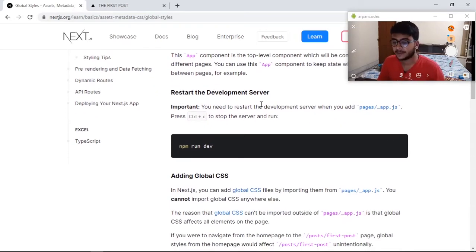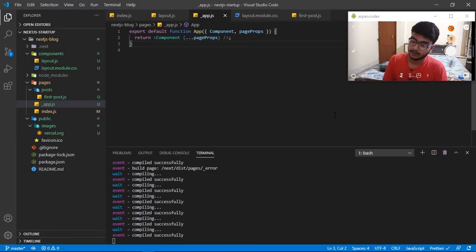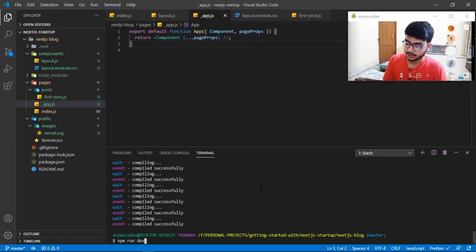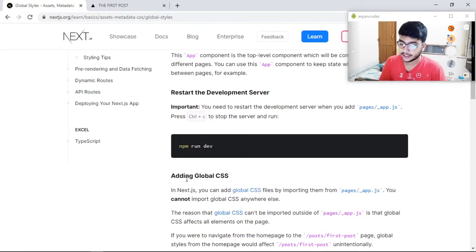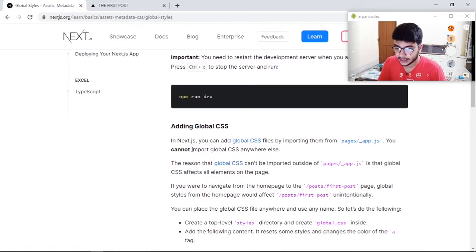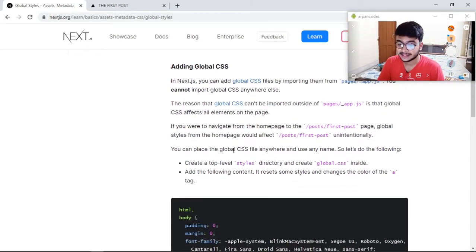Restart the development server. Important, you need to restart the development server when you add this. So we have to restart it, otherwise it won't run. Adding global CSS. In Next.js, you can add global CSS files by importing them from pages. You cannot import global styles anywhere. This is important. You cannot import global CSS anywhere.